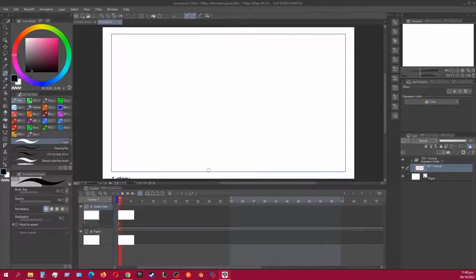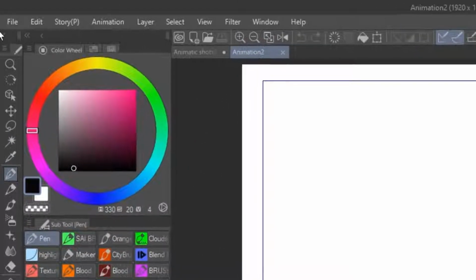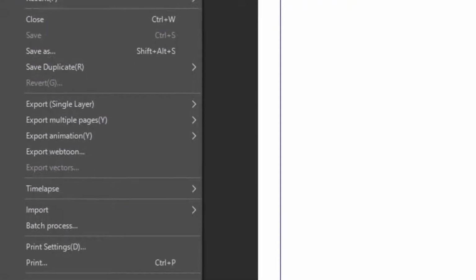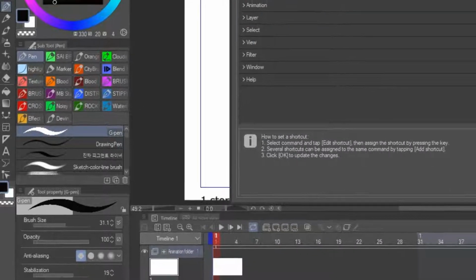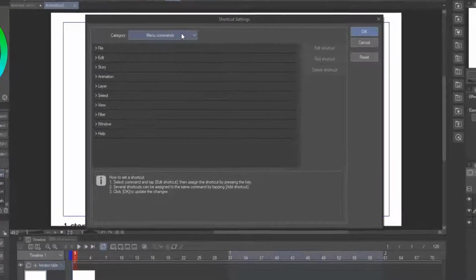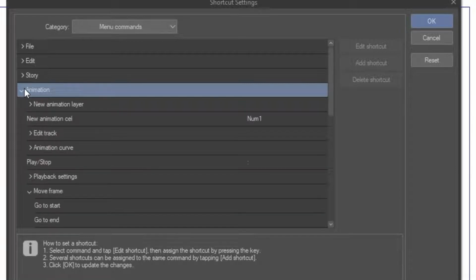Okay, I want to be able to move this. So how do I go about doing that? I'm going to come up here to File and go down to Shortcuts. This here is my shortcuts. Category, Menu Commands, make sure it's on that. Animation. Hit Animation, and you come down to this here.